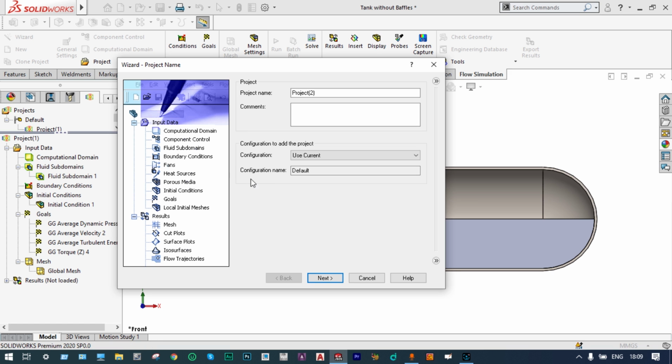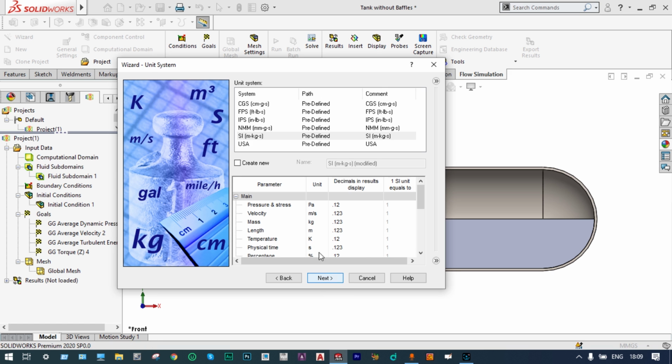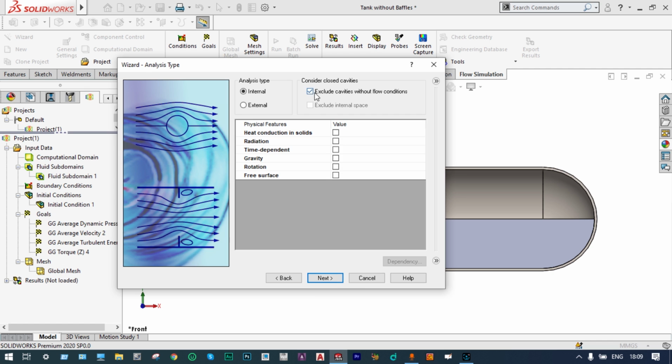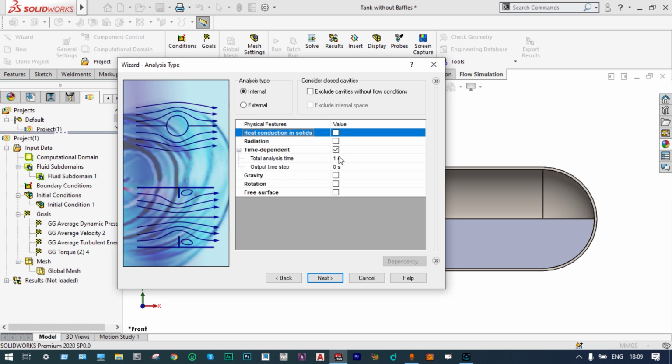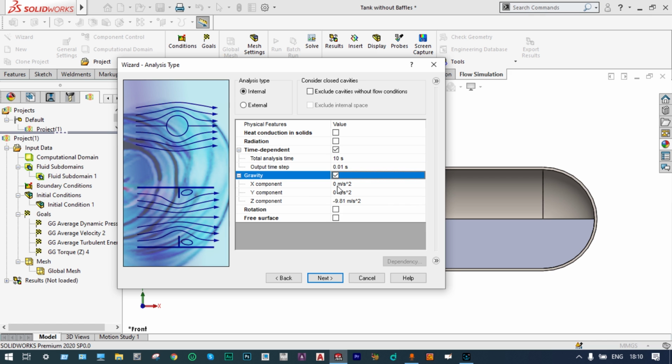The default name of the project we are keeping as project 2. Next, we are considering the system as SI. As usual, we'll take temperature as degree centigrade, though it is not required. Next, it will be an internal analysis, and in this case a time dependent one. It is a transient analysis, so we depend on time. We are considering time equal to 10 seconds, and we'll see the results every 0.01 seconds. Gravity is involved, and the direction of gravity will be y. So along y, the value of g will be minus 9.81 meter per second square, and along z it will be 0.